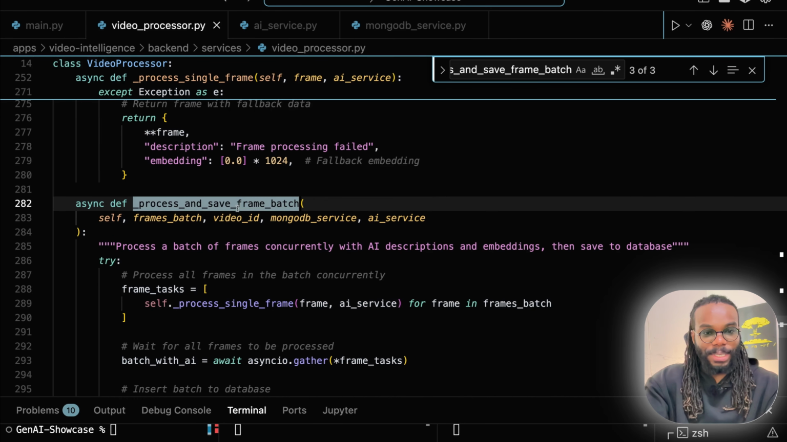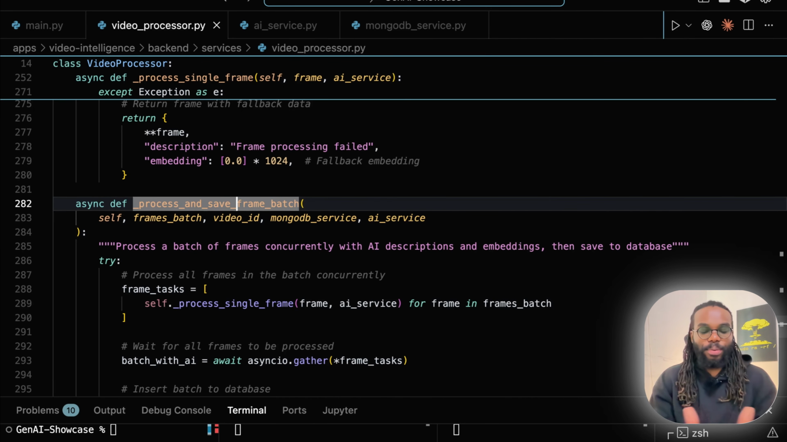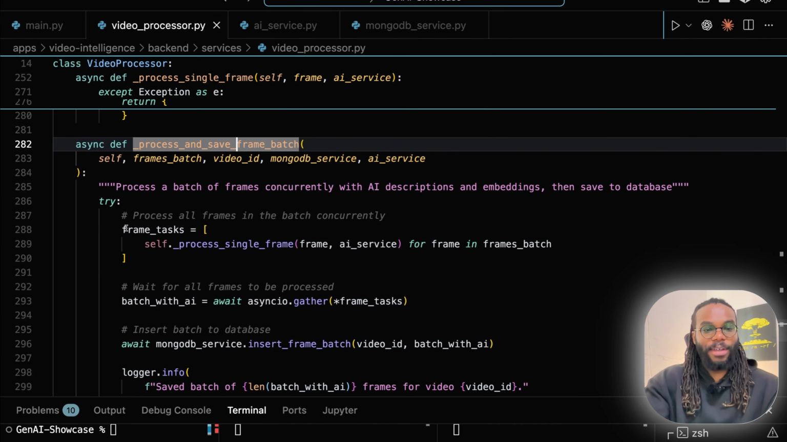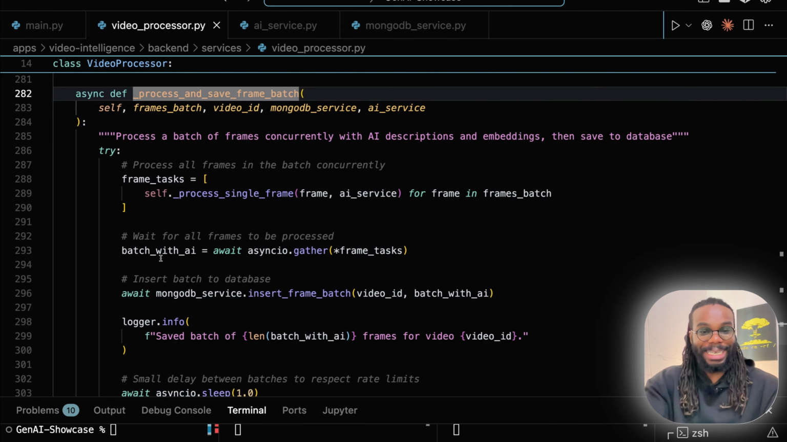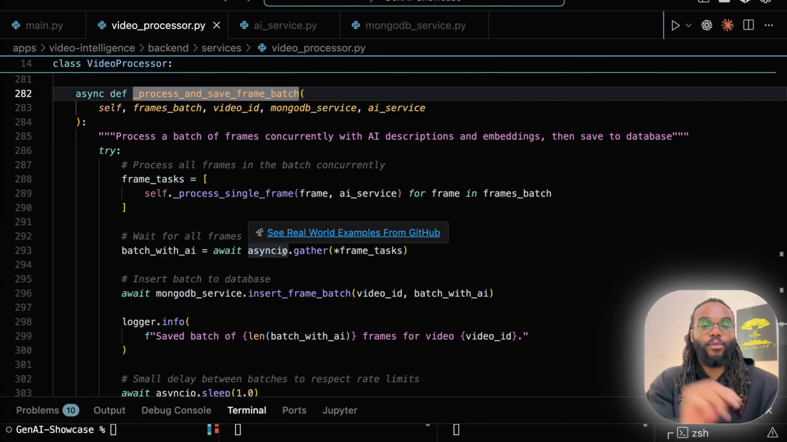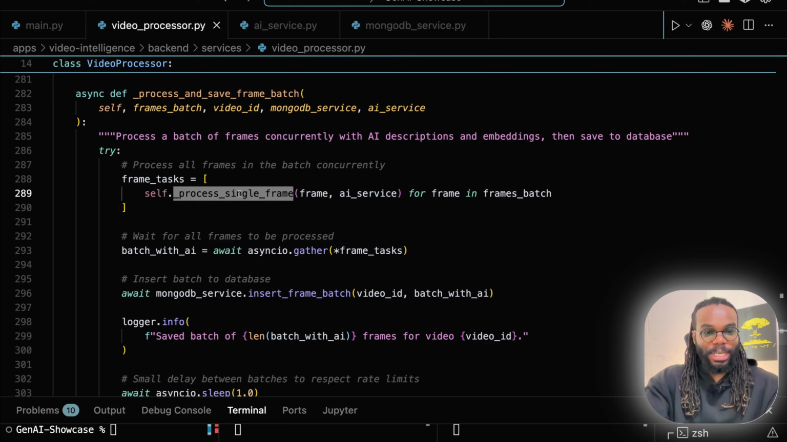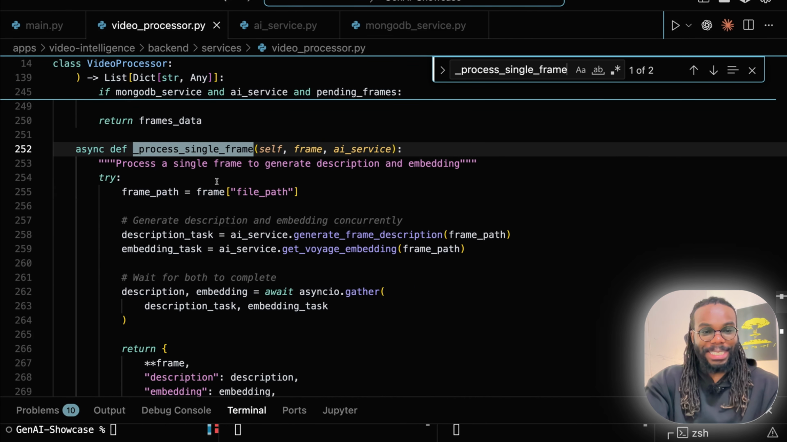Now, here is this process and save frame batch. So we're actually processing the video in batches. So we're not just doing it sequentially, and we're doing it asynchronously as well. For each batch, we actually create an array of the frame tasks, and we do this asynchronously for all of the frames as well. So we can look at this function, process single frame. Process single frame is actually very simple.